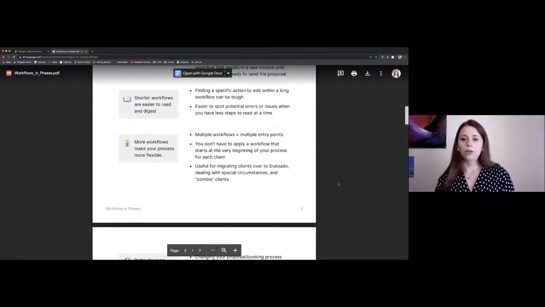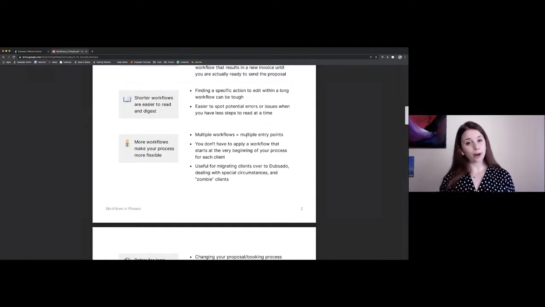They're pretty linear. So when you have multiple workflows, that's actually going to give you multiple entry points into the process. So if you just have one workflow that starts at the beginning and ends at the end, that's your only option. But if you have 3 workflows and one starts at the beginning, one starts at the middle, and the last one starts 2/3 of the way through, then you now have a little bit more flexibility if you have a client coming in halfway down the pipeline, if you're trying to migrate clients over to Dubsado, or clients with special circumstances. It's just going to give you some more flexibility.